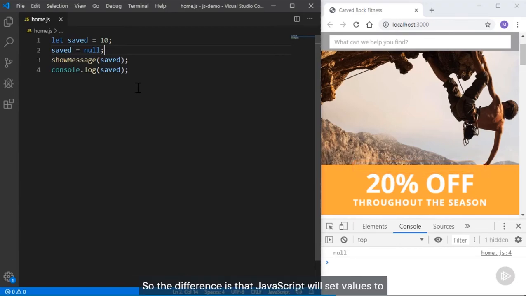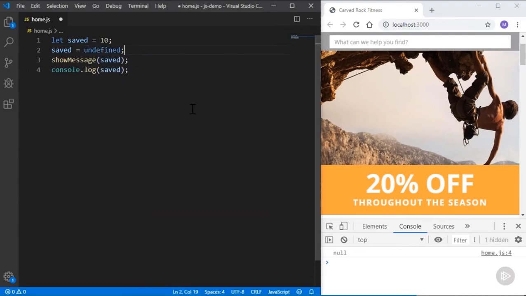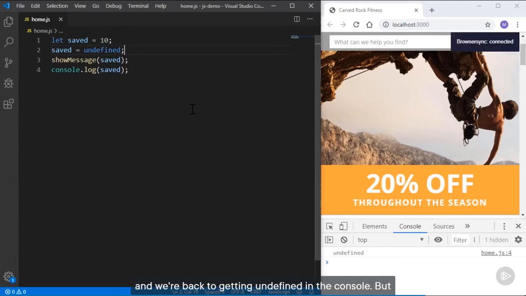So the difference is that JavaScript will set values to undefined when they're not initialized, but a programmer will set a variable to null when they want to wipe out that value. But that isn't enforced by JavaScript. That's just a best practice. We could very easily say here that saved is equal to undefined. I'll save this, and we're back to getting undefined in the console.